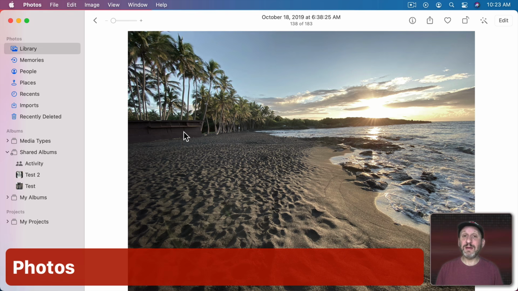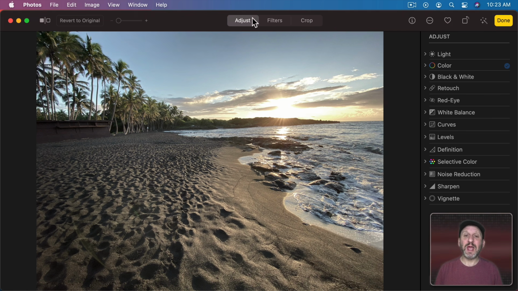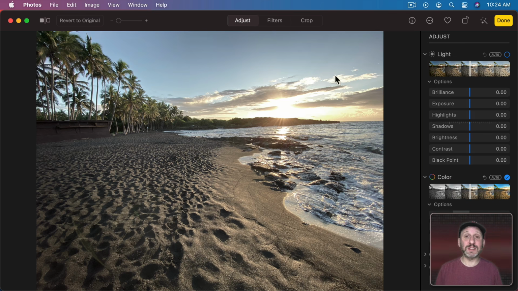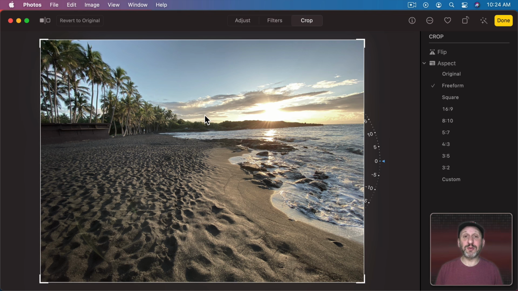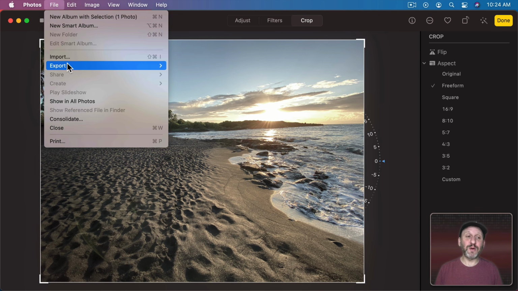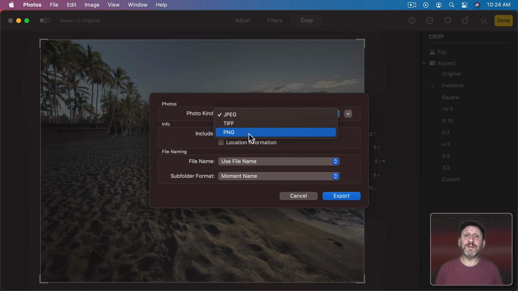On the other hand, if the image is in the Photos app, then there are a lot of tools in the Photos app that allow you to do things. It's still not a paint tool. You can't actually edit the pixels, but you can go to Edit and you have the ability to make adjustments. So you have lots of light and color adjustments here. You can apply filters and you can crop and rotate the image. And you can also in Photos export the image to convert it into a variety of different formats.